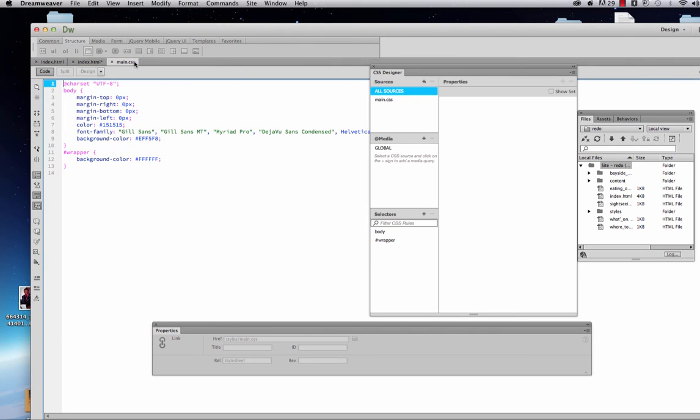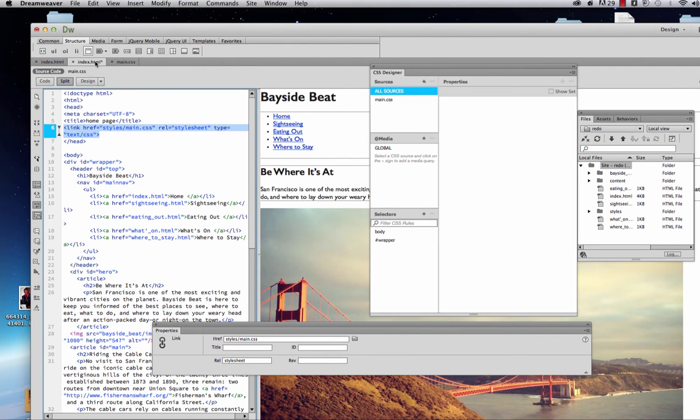Go back to my file again. Keep remembering not to forget to save your CSS sheet. Go back to the index here. So now I've put a white color in my wrapper, and the background is a light blue, so that kind of separates the two.